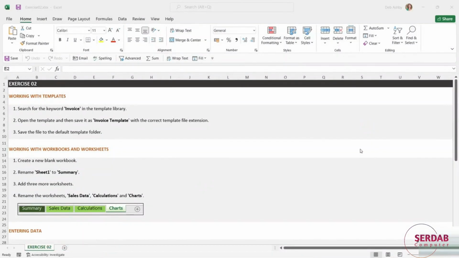So guys, it's time for exercise 2. And in this exercise, we're going to practice the skills that we've learned in this section. So the first thing I'd like you to do is create a template. So I'd like you to search for the keyword invoice in the template library.